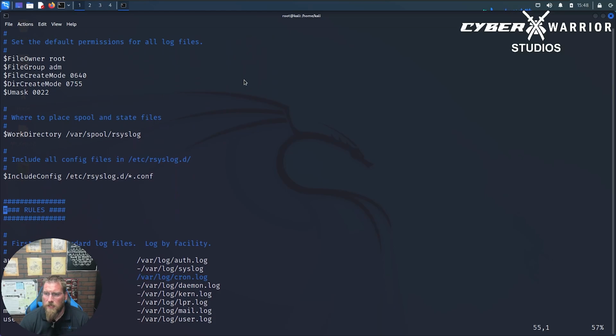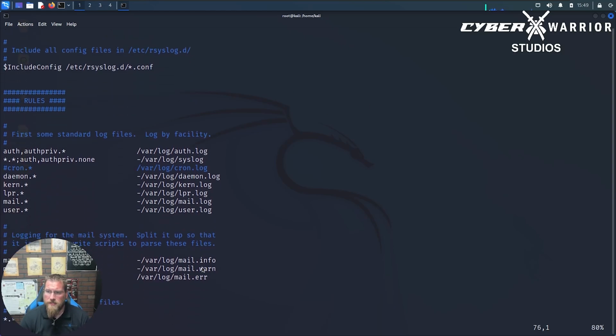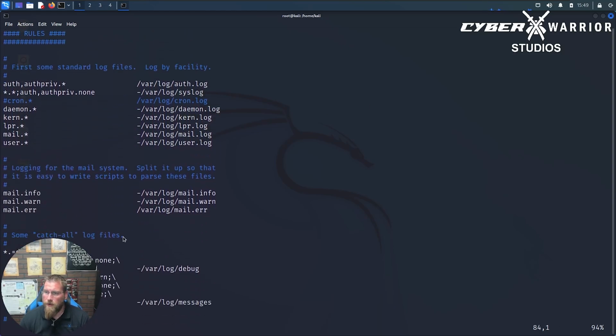As we can see here, here's our heading. It's commented out for our rules. Here's something about the rules. The rules are set up in such a way that there is the facility, essentially the application that is doing the logging, the priority of the logs that are being logged, and then the action, so where it is storing those logs to. Let me go down so that you can see over my video. You have your authorization logs and authpriv.*.